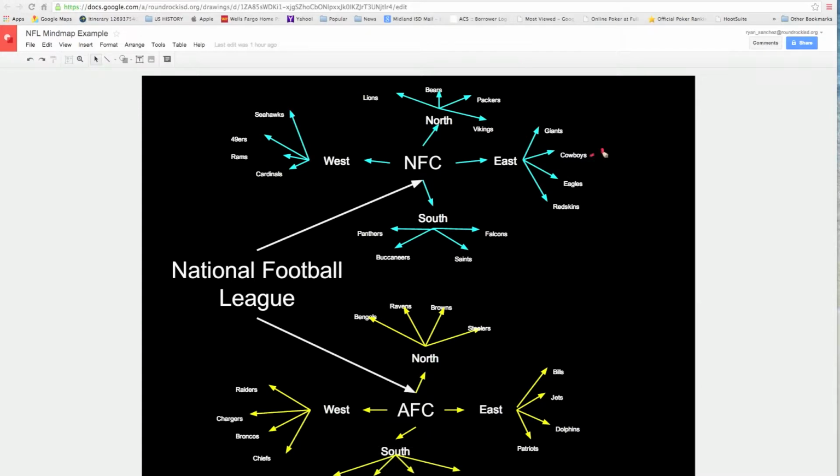I could do an arrow, and I could do Romo. Or I could do an arrow, and I could do Brady. So I could do quarterbacks. This could get bigger and bigger and bigger. But this is an example.